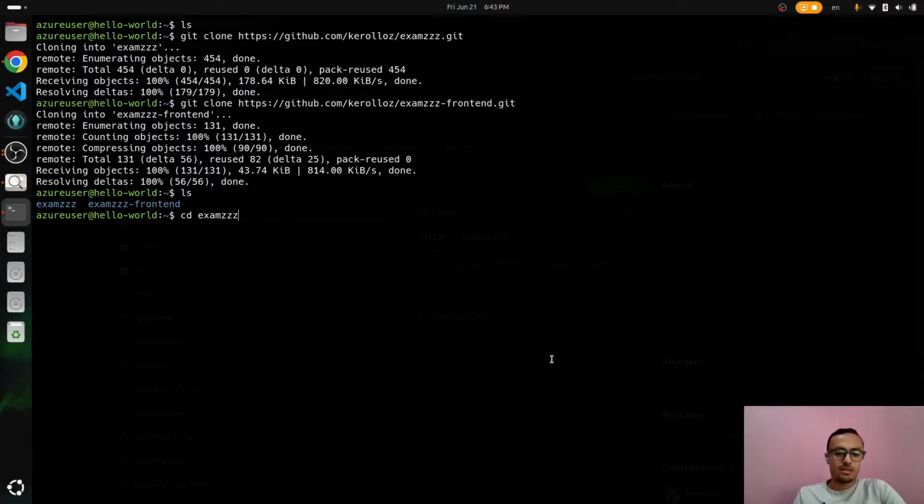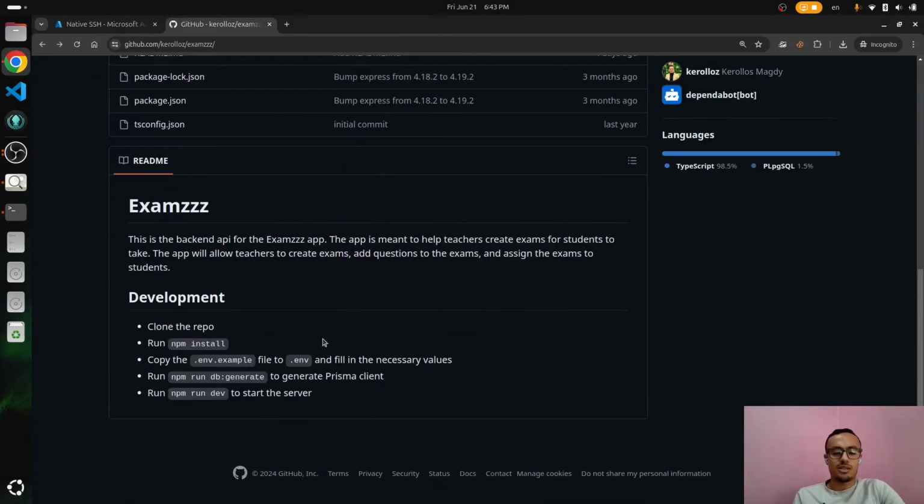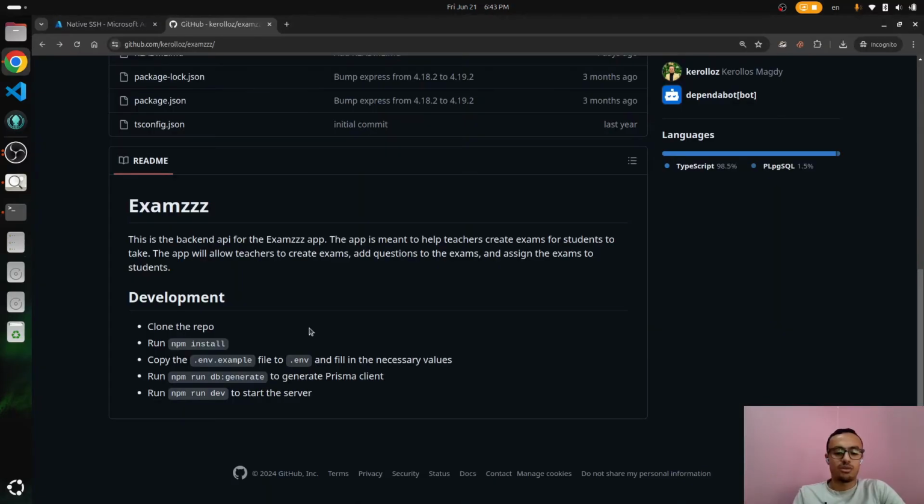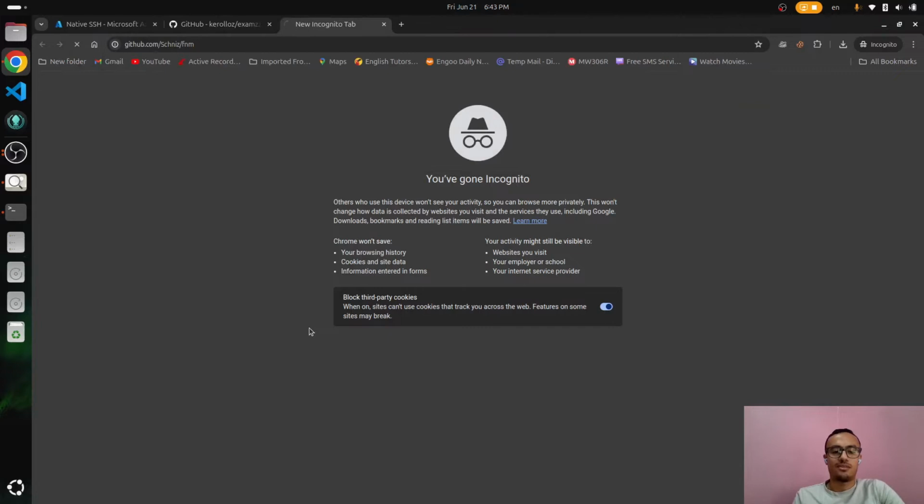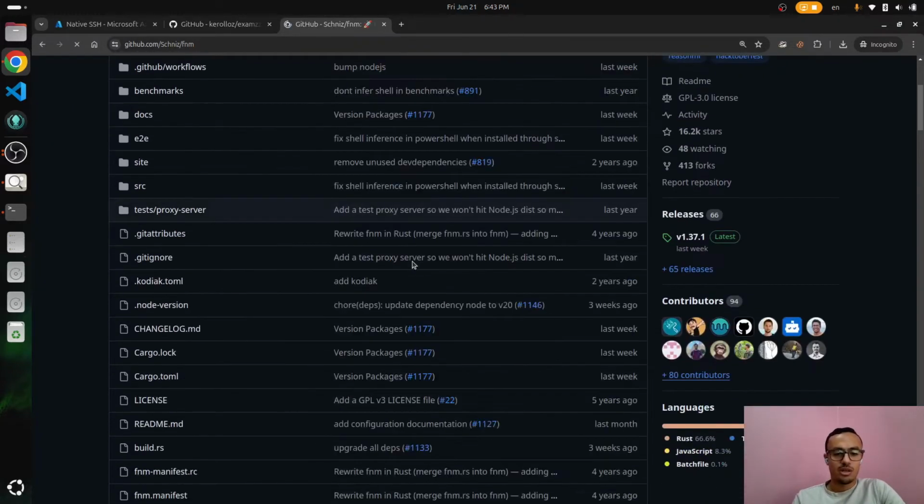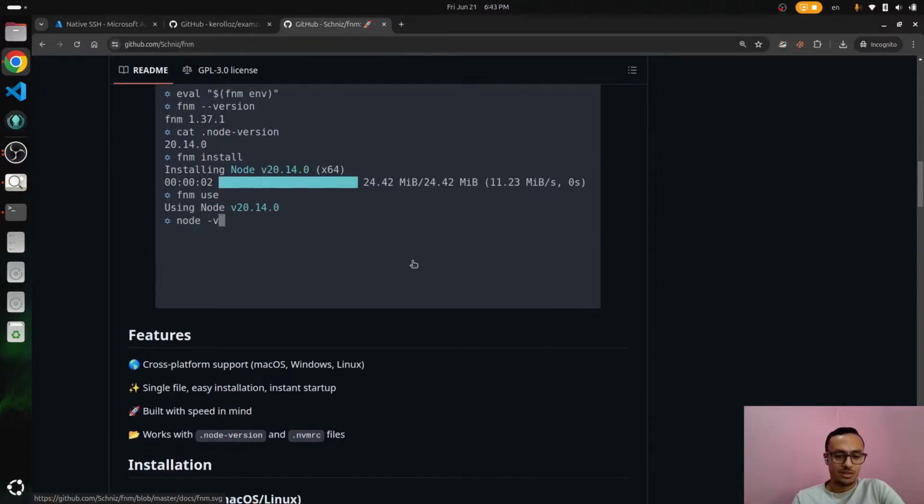Now let's go to the backend. The backend uses Node.js, and we're going to need to install that on the server. So currently we don't have Node. I'm going to use FNM, which is a fast Node version manager. It's built in Rust, so that's why it's blazingly fast. Everything is built in Rust these days.